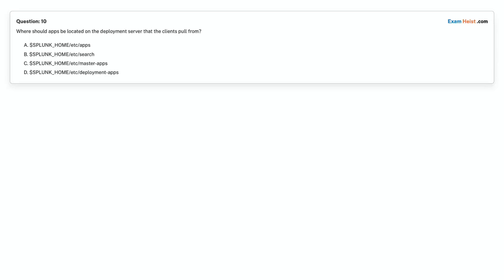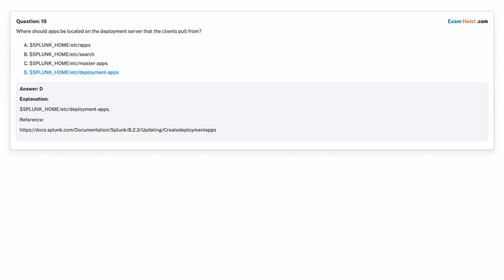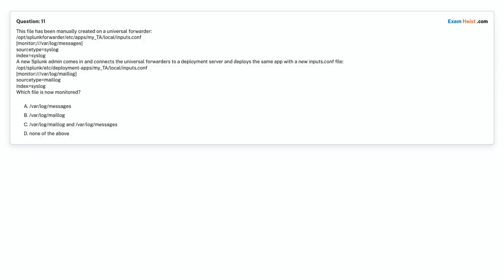Question 10. Where should apps be located on the deployment server that the clients pull from? Option A. $SPLUNK_HOME/etc/apps. Option B. $SPLUNK_HOME/etc/search. Option C. $SPLUNK_HOME/etc/master-apps. Option D. $SPLUNK_HOME/etc/deployment-apps. Choose the correct answer. Correct answer is Option D. $SPLUNK_HOME/etc/deployment-apps.